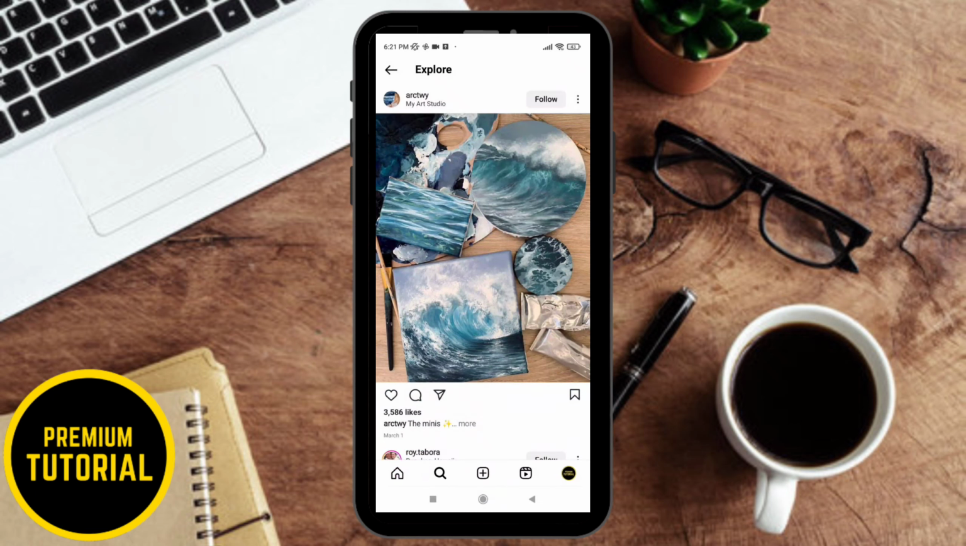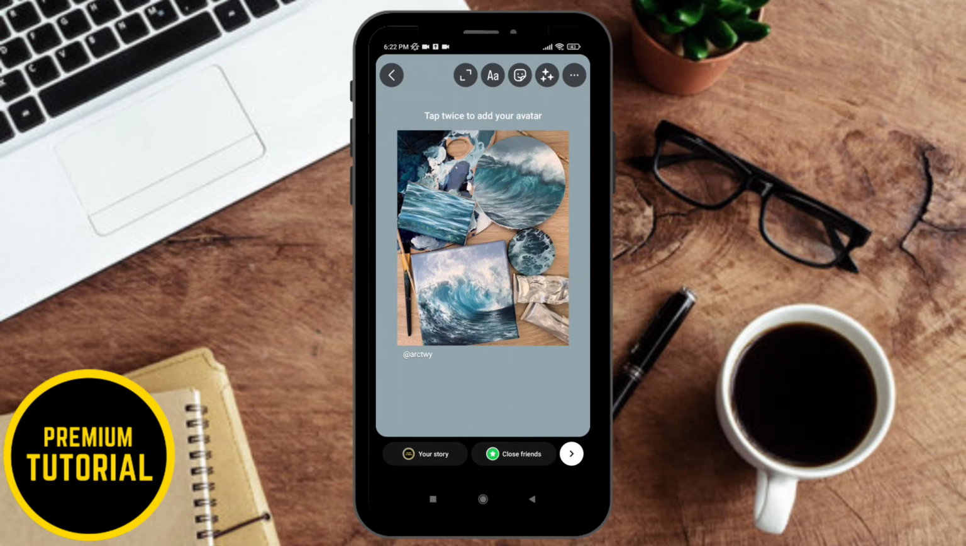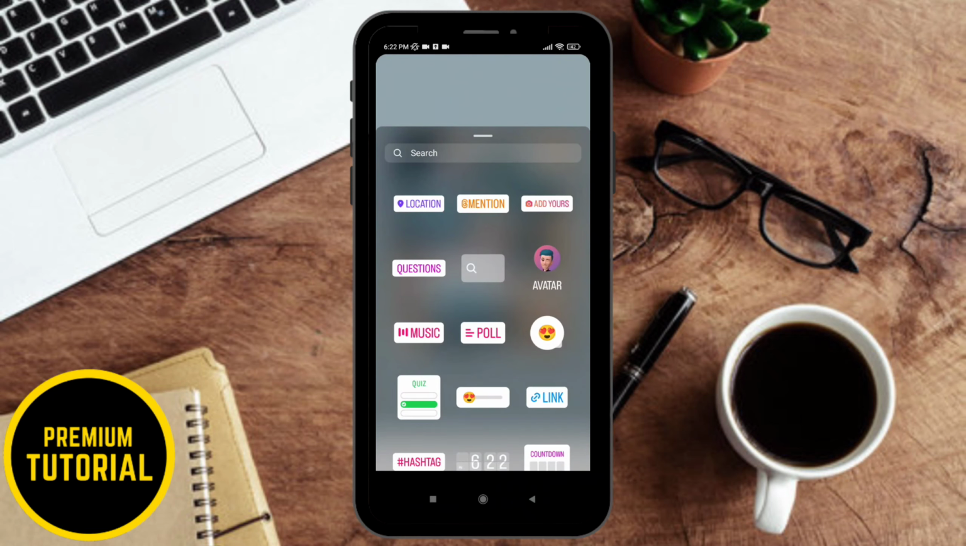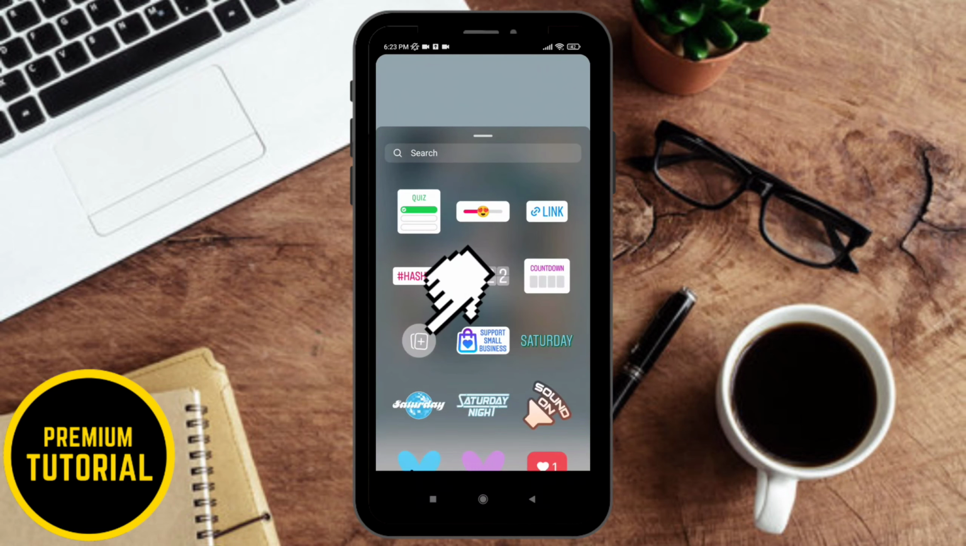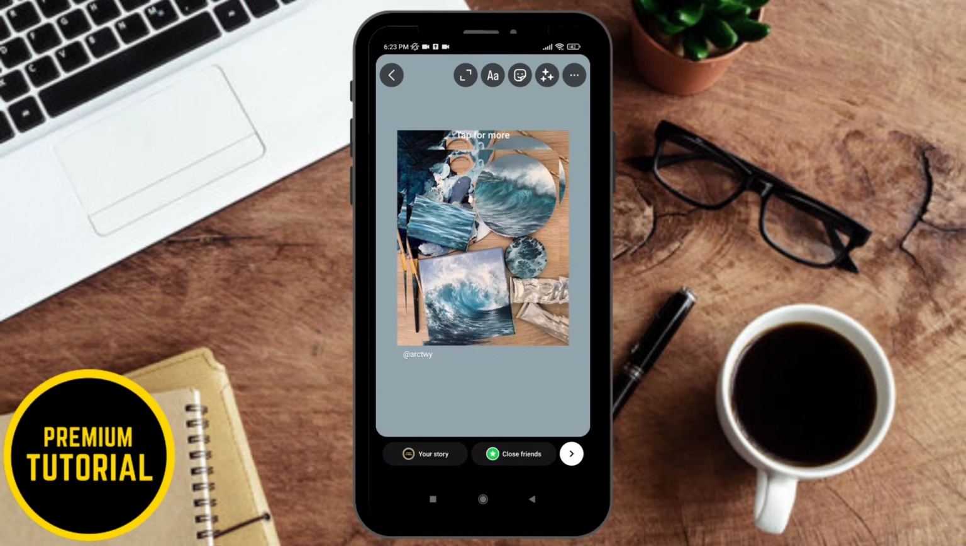Now when you've done that step, go to add this post on your story. Now you can see this is the usual background, and to change it, just follow my steps. Click on this little sticker icon. After that, scroll down and click on this to add a photo from your gallery. Now select a photo from the gallery.